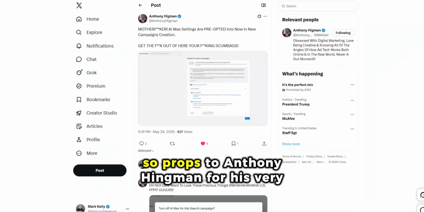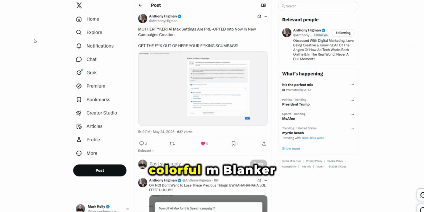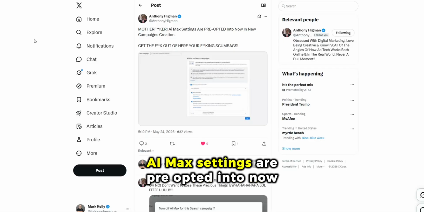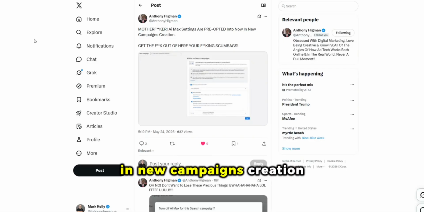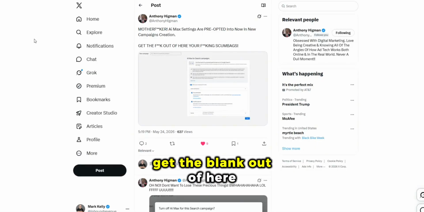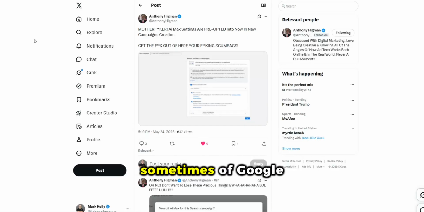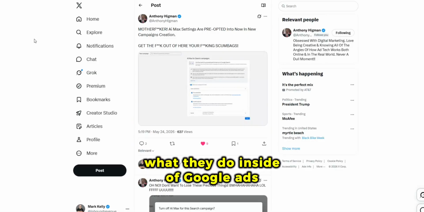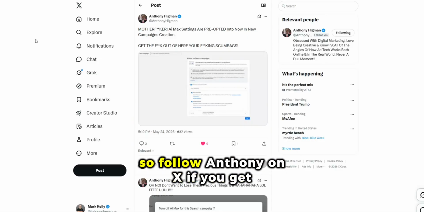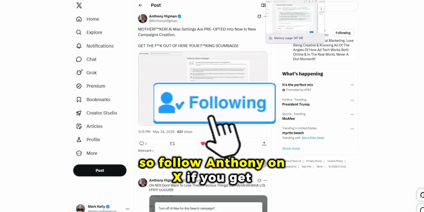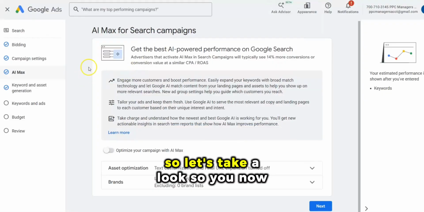So props to Anthony Hingman for his very colorful post: AI Max settings are pre-opted into now in new campaign creation. Get the blank out of here, you blanking scumbags. Anthony is not a fan sometimes of Google, what they do inside of Google Ads. So follow Anthony on X if you get a chance. So let's take a look.